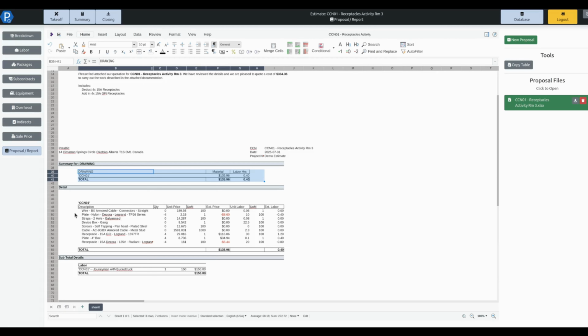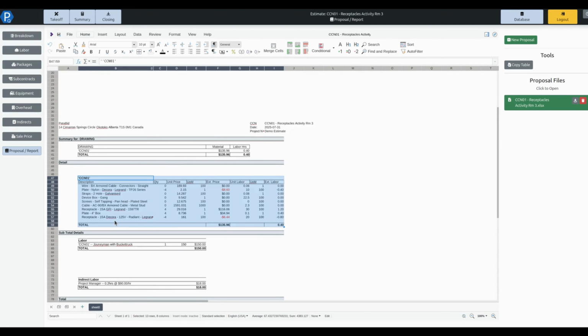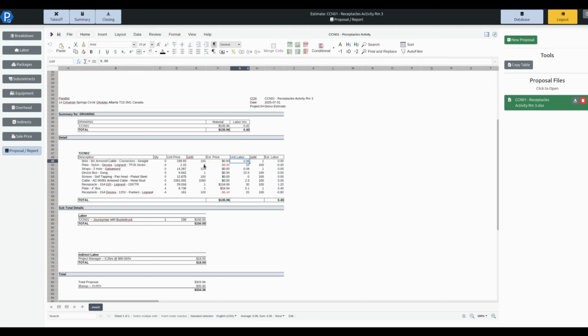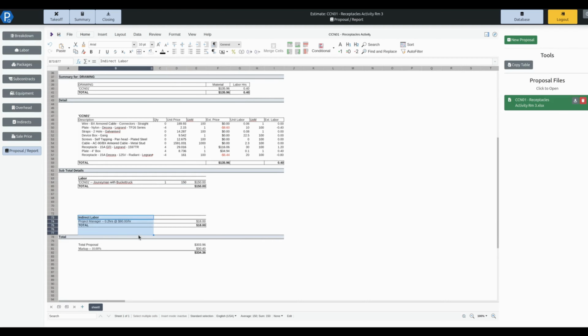with the direct labor hours. It provides a detailed breakout of all of the materials in here for the owner that are included, removed, all of that kind of information in here. Then we have our labor with our journeyman bucket truck in this particular case. We have one crew with that, and it is $150 an hour in there. We've got some indirect labor in here, 0.2 hours at $90 an hour, giving us $18 of indirects in here.